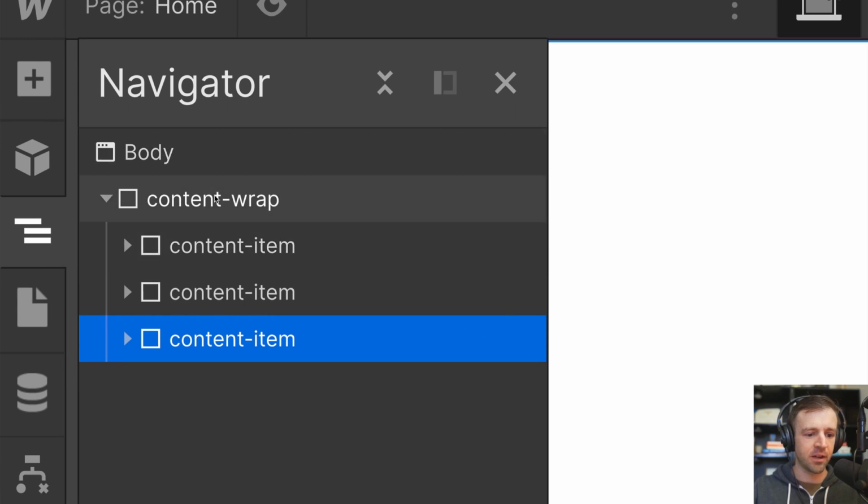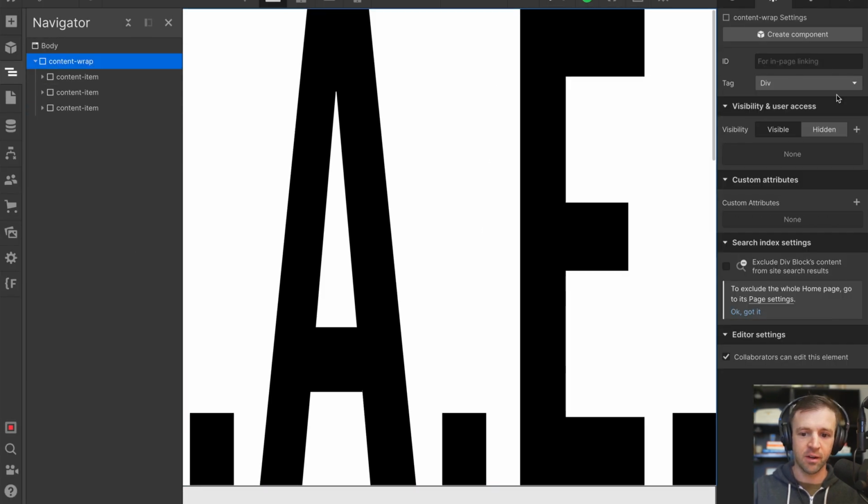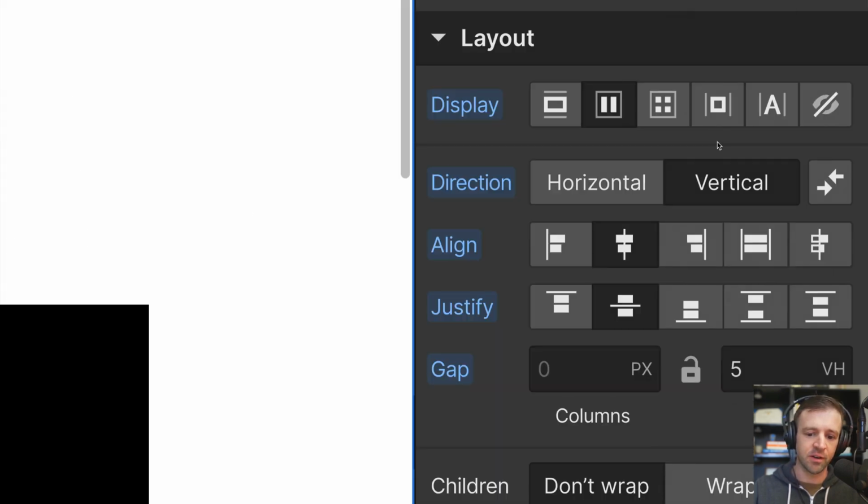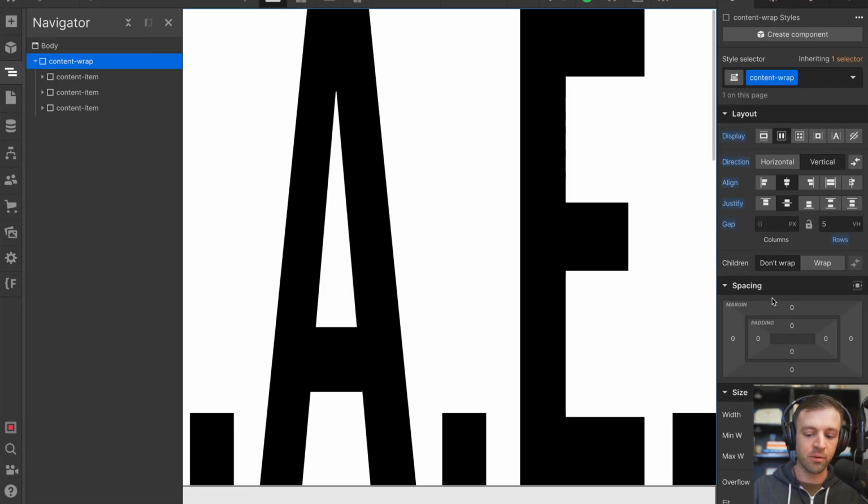All right, the structure in Webflow is not too complicated. You can see within body here, we have content wrap. This is set to flex vertical. And then within that, I have three content items. So let's zoom out and I'll show you the styles for content wrap here. If I click over to the style pane, now you can see we've got it flex vertical, centering, and I got five viewport heights for the row gap there.